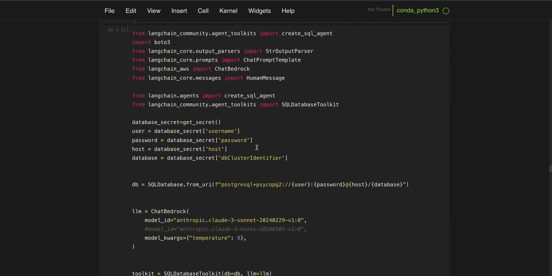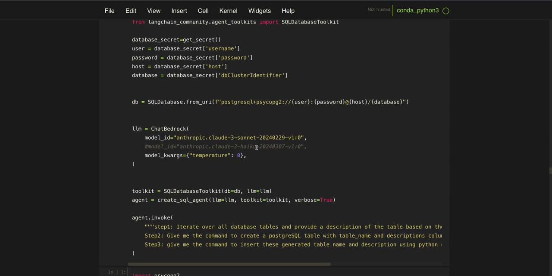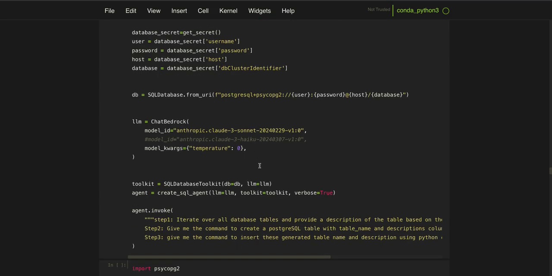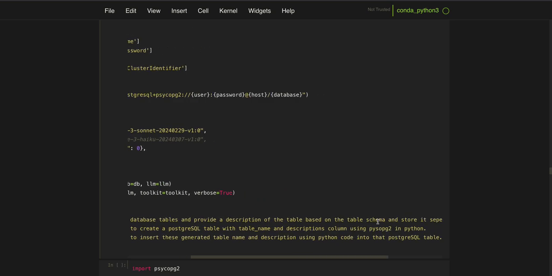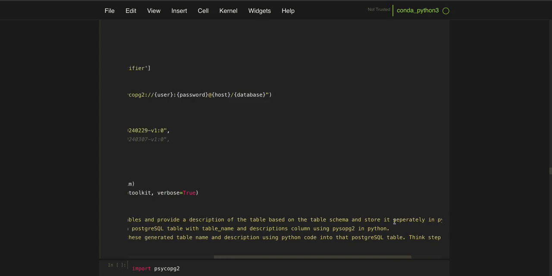So before we do that, I wanted to show you how we actually create the table description, right? Obviously, if you have hundreds of tables in your database, it is very difficult for you to go in and start writing about every table, what it has. So in this step, I just ask Claude. I ask the agent, hey, can you iterate over all the database tables and provide me a description of the tables based on the table schema and store it in a separate Python variable.